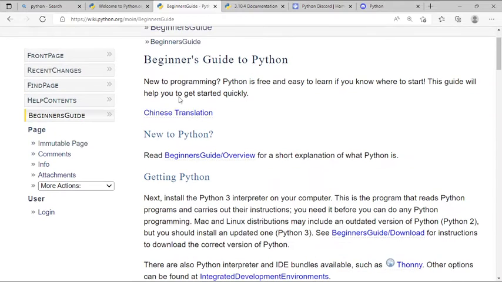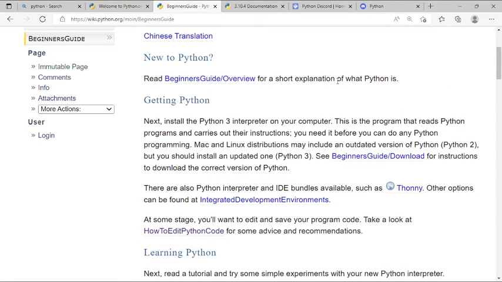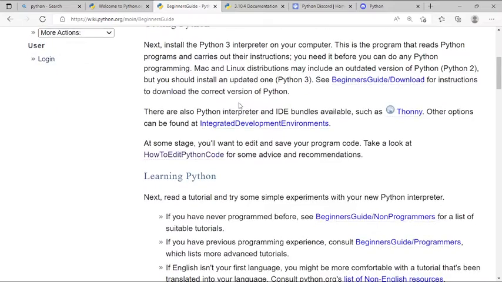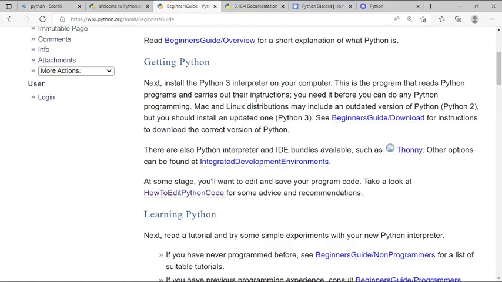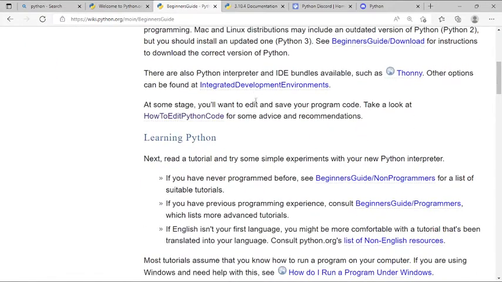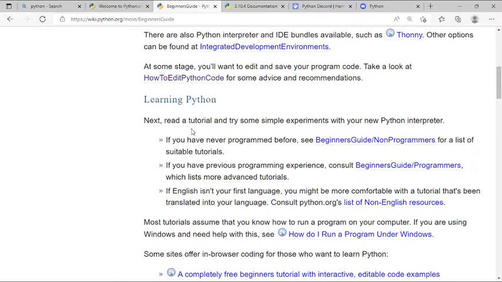Next, that is, after having understood what Python is, and after getting the Python interpreter downloaded on your computer, the next step is learning Python. Next, you should read a tutorial or try some simple experiments with your new Python interpreter. Now, this one is tailor-made for someone who is a beginner and even for those who have programming experience. And that's why this presentation is not only for beginners, but even for those who have previous programming experience, might be in other languages or in this very language, and they need to look something up.